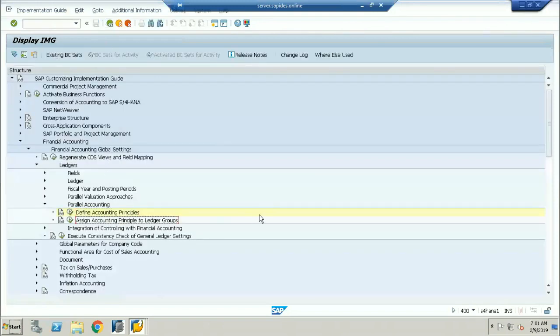This is the second point: assign the accounting principle. If you do not assign the accounting principle to the ledger group, your asset accounting configuration will fail. Why? Because asset accounting is completely based on the ledger group and the accounting principle only. So now I need to assign.